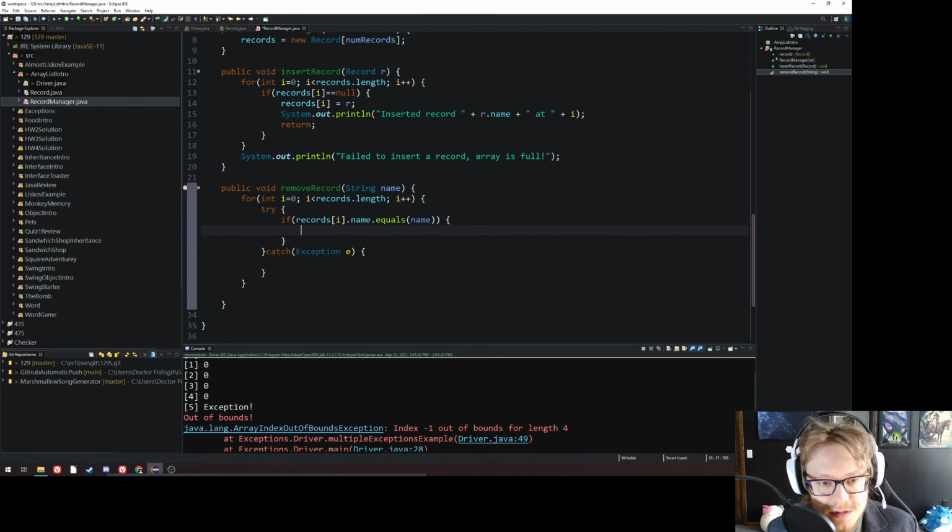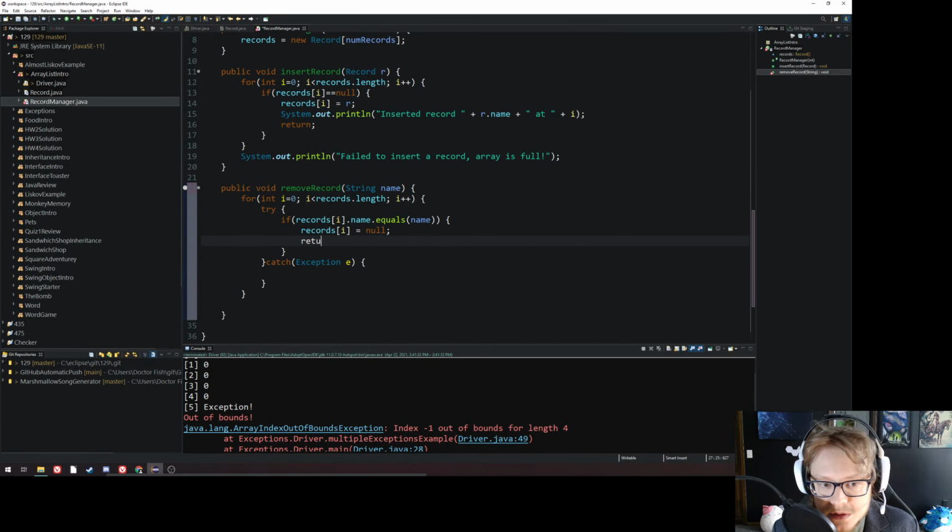Alright, so if record's name is equal to the name that we're looking for, we are going to remove it, which just sets the spot to null. Do we want to remove all the occurrences or just the first one that we find? If we want to remove all the occurrences, then this is fine. It'll loop through every record and remove every record that matches the criteria. If we want to remove just the first one, then we're just going to return after that, and then we won't look at the rest. So this will remove the first one from the front. And if we wanted to remove the first one from the back, then we would just have to flip the for loop around.